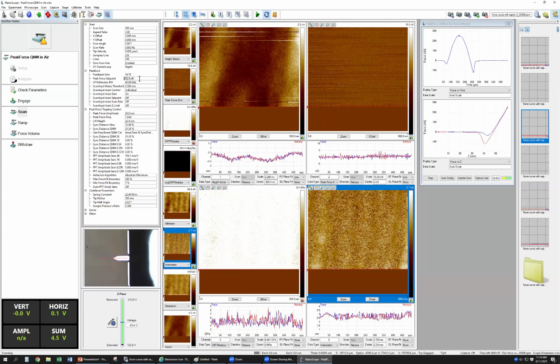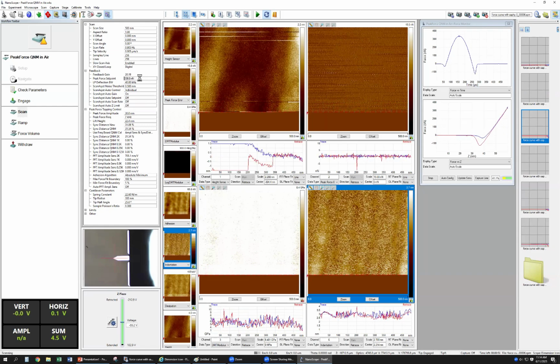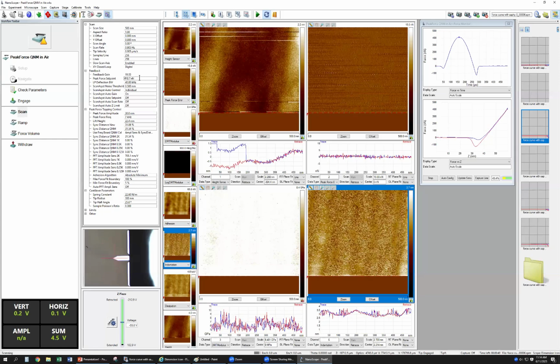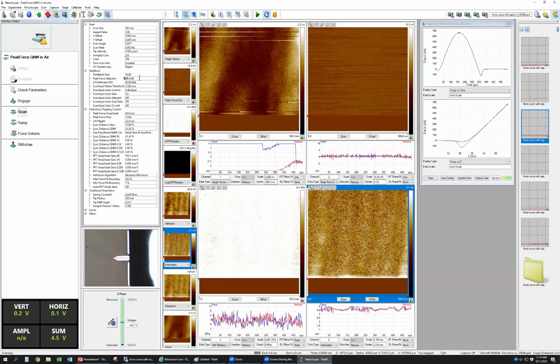So this is not the actual size. This is from the relative method. It depends on how deep your indentation is. Okay, so I think I can get more indentation. Yeah, almost 4, right? Almost 4 nanometers.